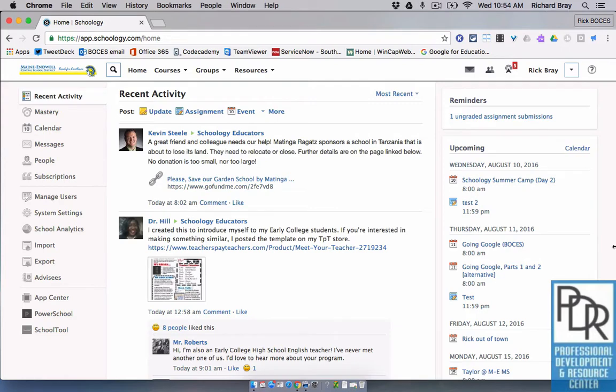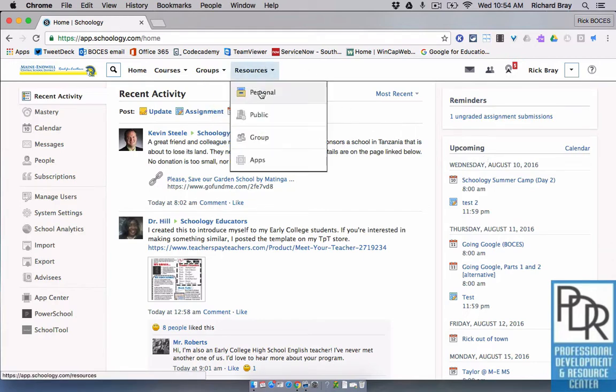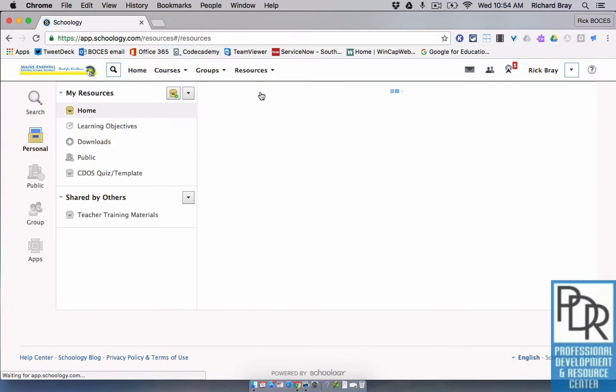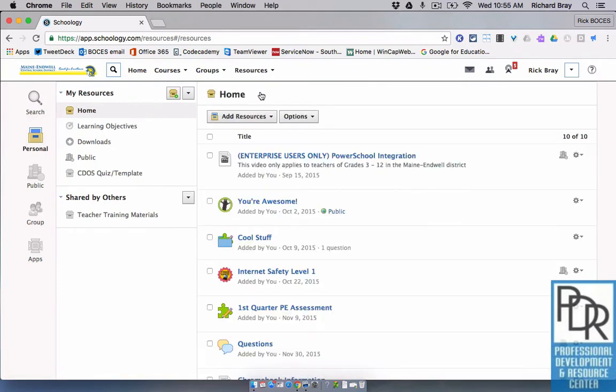Create question banks within Schoology. Now, question banks have to be created within resources, either your personal resources or the resources in a group that you belong in. So again, they're not made in courses, they're made in resources. In this example, I'll go into my personal resources to create a question bank.